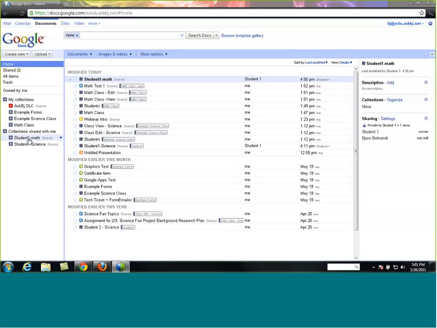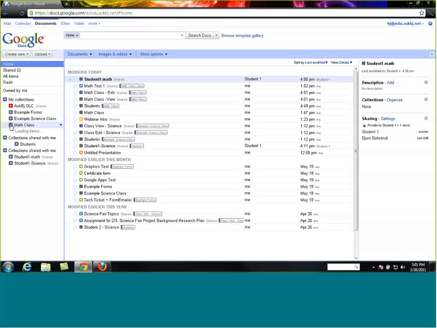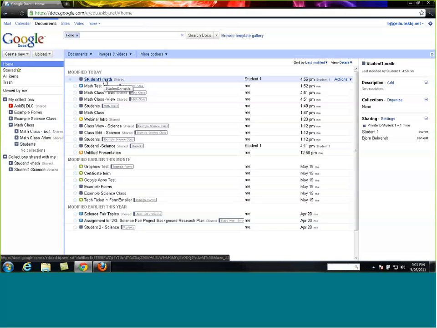We have the math, and we have the science. One of the nice things about Google Docs is even though the math is shared with me, so I'll have 15 student one's math, I can actually take those student one's math and put them into a collection that is up above. And that helps a lot for organization. So even though the student one math is shared with me, I can click on home and I can see student one math here. I can click and drag that collection and put it into my student collection.